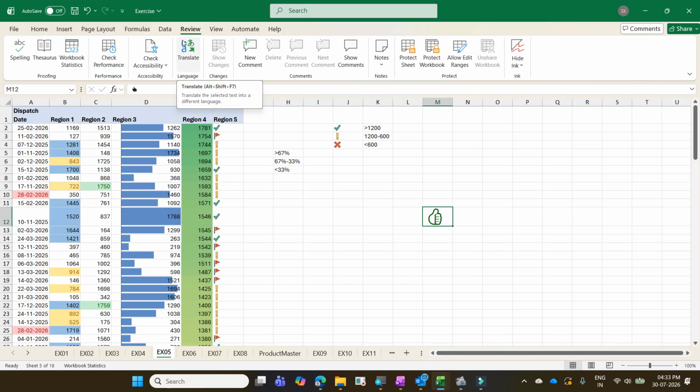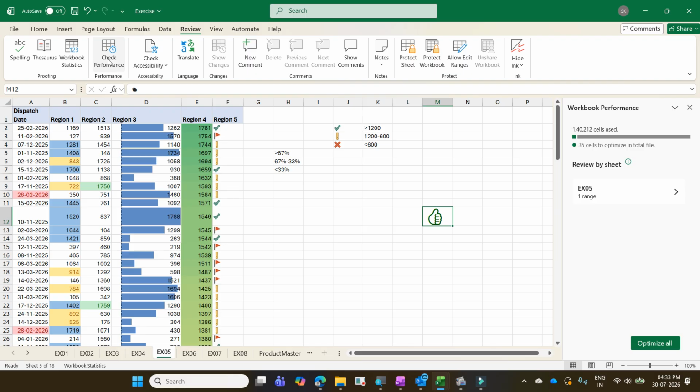Click on Check Performance. Here in my system, it says out of 14 lakh cells, 35 cells have to be optimized. There is some problem in them. 35 doesn't make a very big difference, but there is some problem in those 35 cells. Which 35 cells? Sheet number 05. Let me click on sheet number 05. I think in the morning we did that conditional formatting where we removed unwanted rows in this sheet, exercise number 5. They were not removed properly.